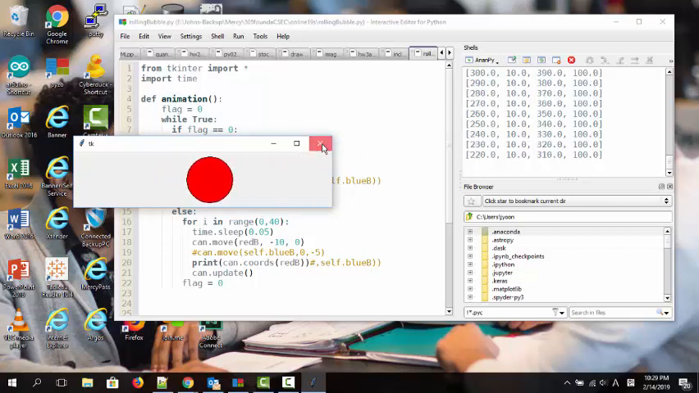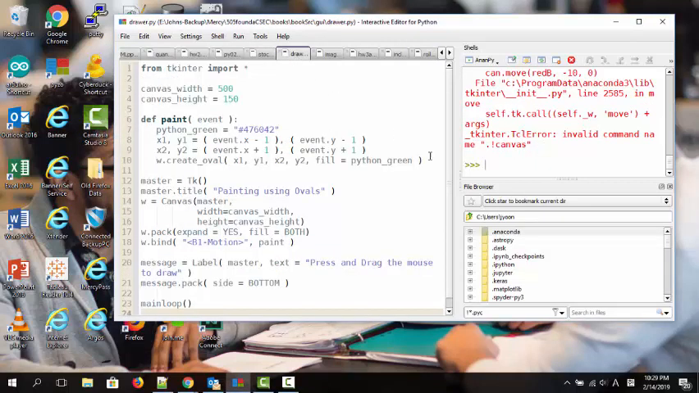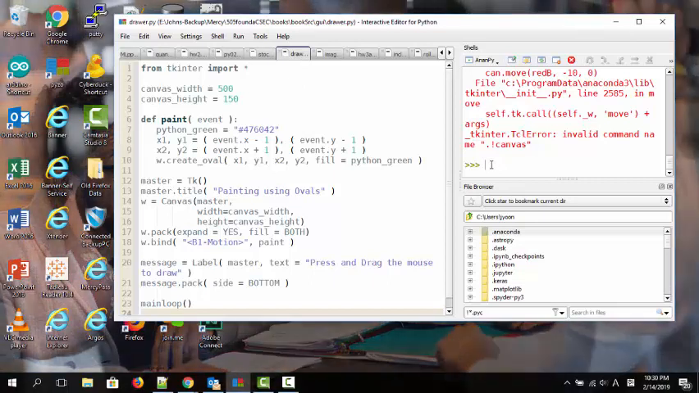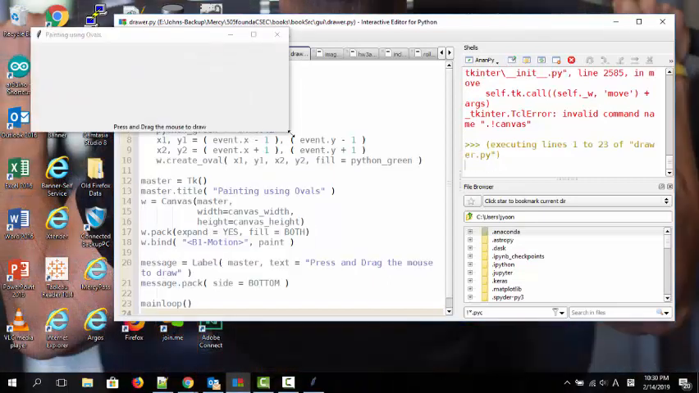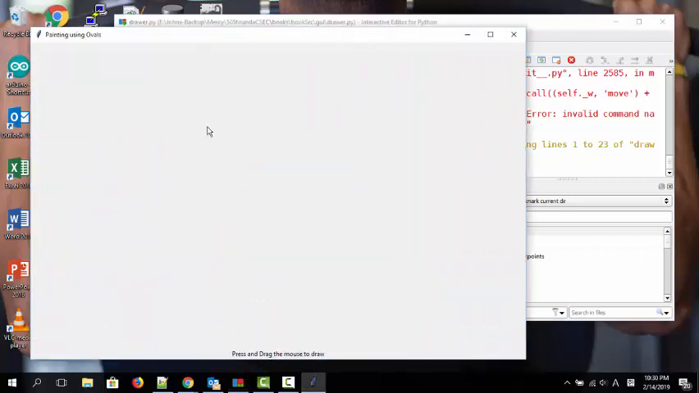All right, so I'll skip this. And then the other one is the drawing. So if we can make it bigger so that we can draw something here.